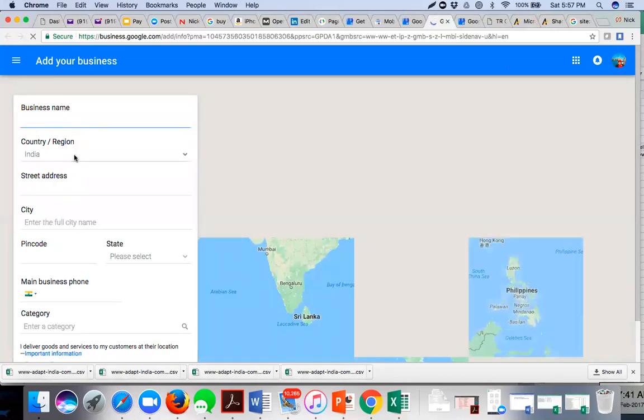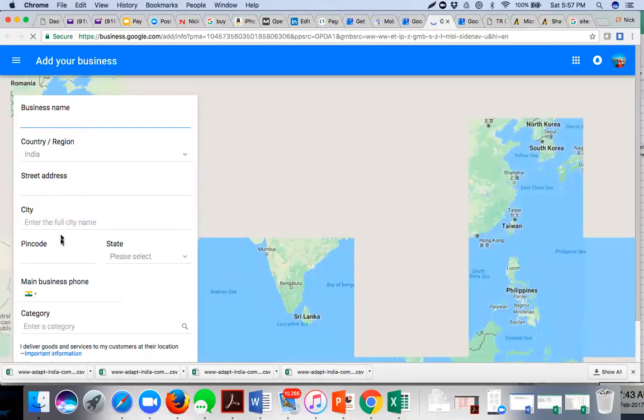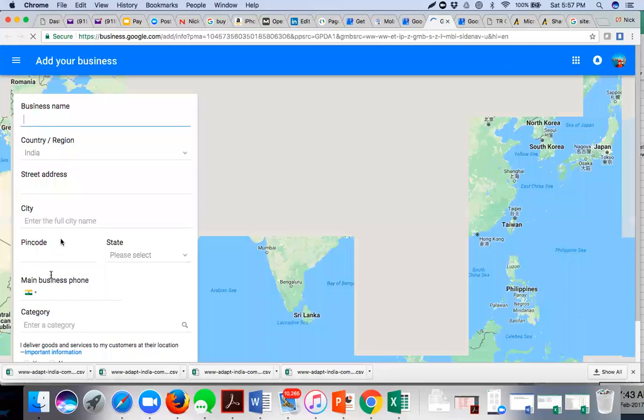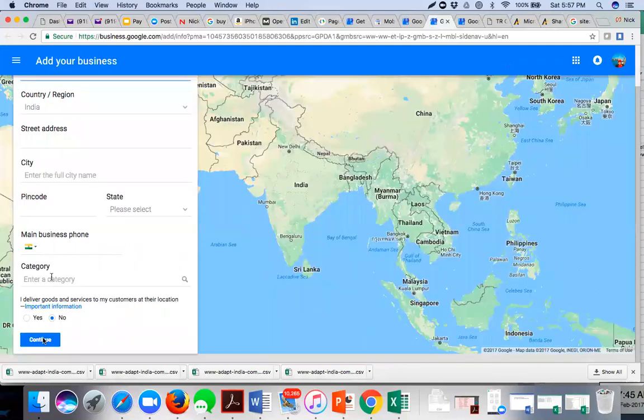The business name, I'm repeating again, the country, the street address, city, pin code, main business phone number, category, and so forth. Once you click on continue after you've done all this, Google will say that we will send a verification code to your postal mailbox. You have to take that verification code, which you will receive at your address. There would be a post mailer which you'll receive.